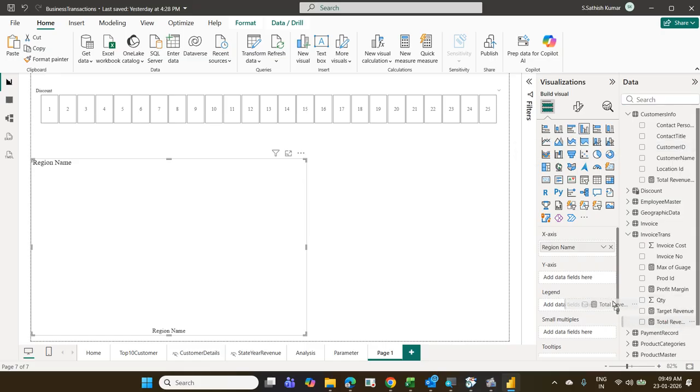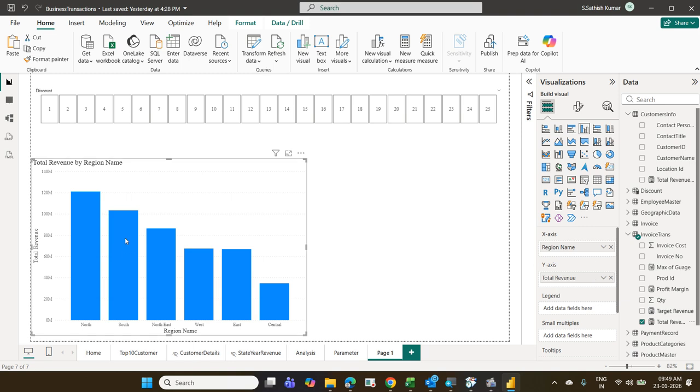Now we have written one DAX, total revenue after discount. That also I am bringing below the y-axis. I want to compare revenue before discount and revenue after discount, so I'm bringing the revenue on the same y-axis. Yes. Now this is my revenue before the discount. This is my revenue after the discount.